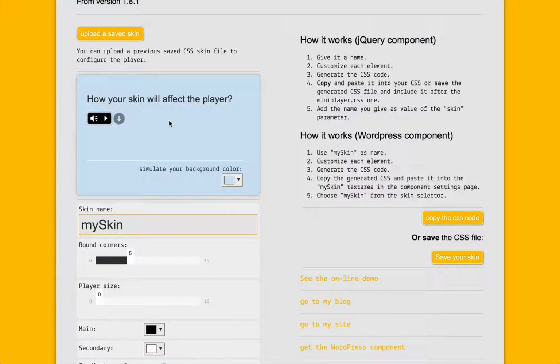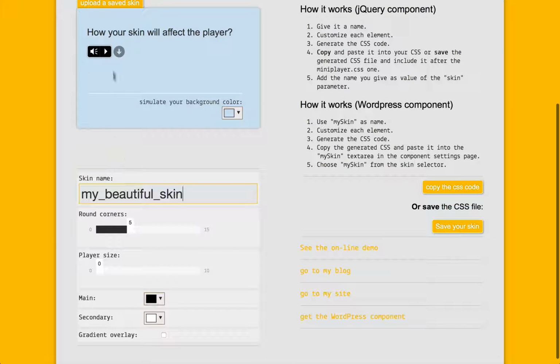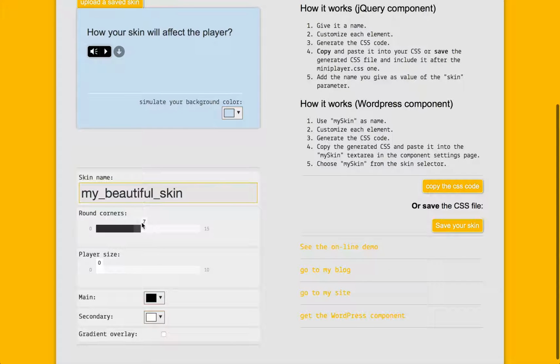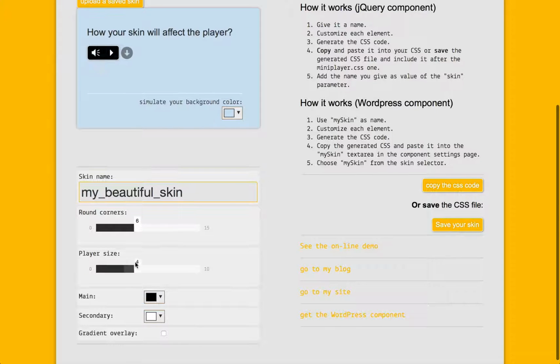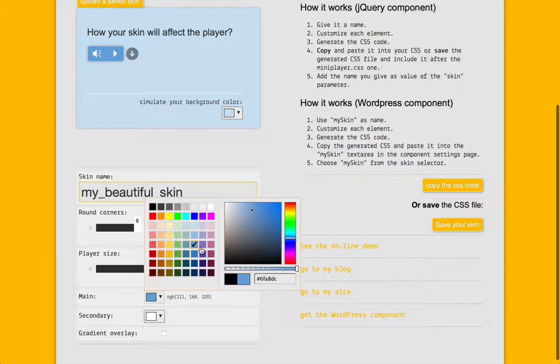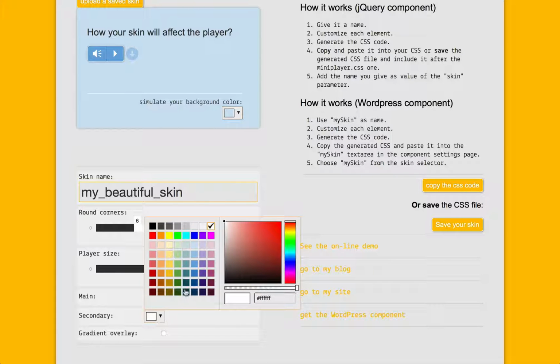So the background you have on your website. Then you can give your skin a name. And adjust the player appearance by changing the round corner, adjusting the sides, and modifying the color. Main color, that is the one that is the player color, and the secondary color, that is the one of the buttons, of the icons.